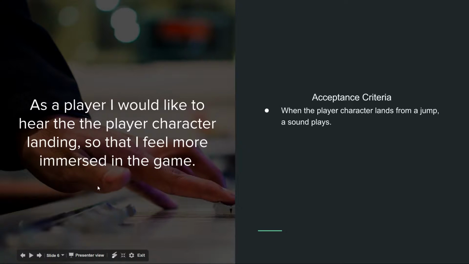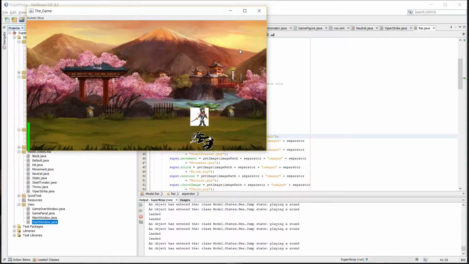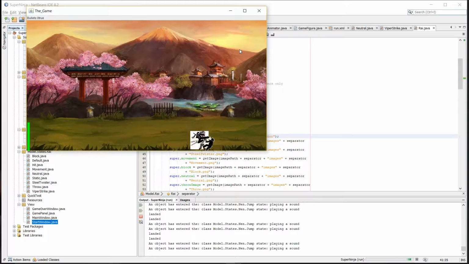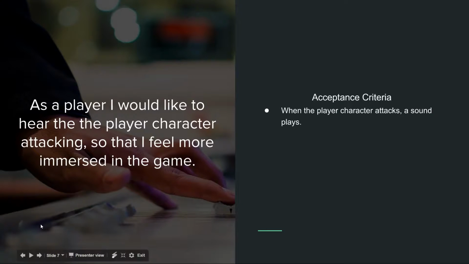As a player, I would like to hear the player character landing so that I feel more immersed in the game. When the player character lands from a jump, a sound plays. So, it makes a landing noise when he falls. As a player, I'd like to hear the player character attacking so that I feel more immersed in the game. When the player character attacks, the sound plays.